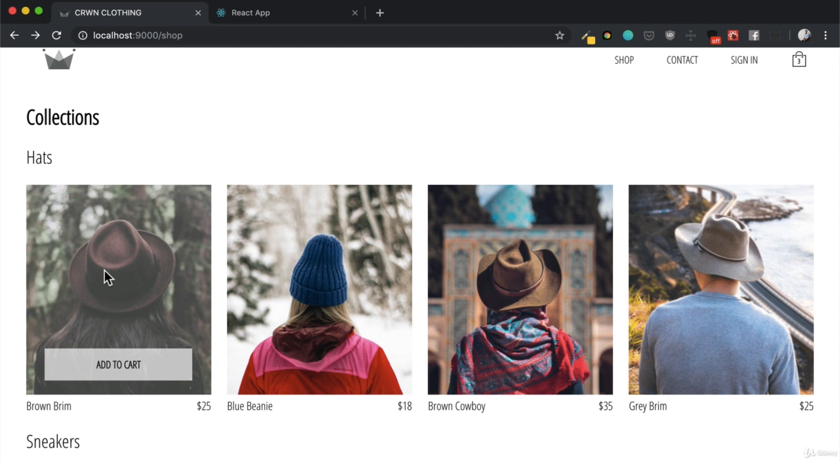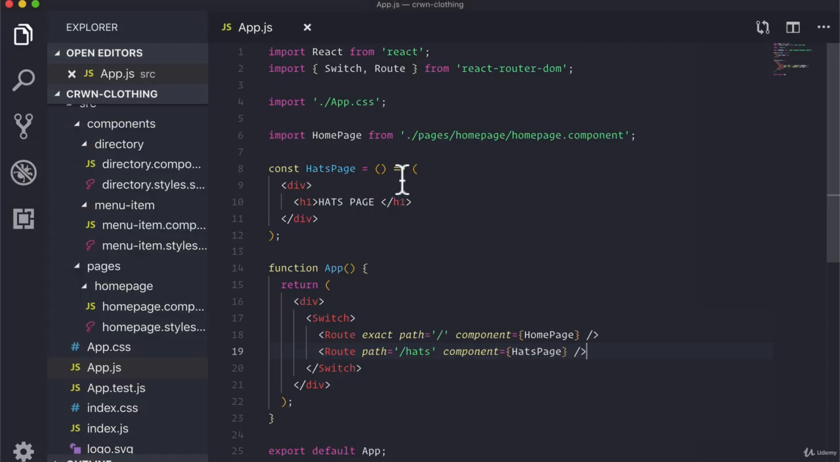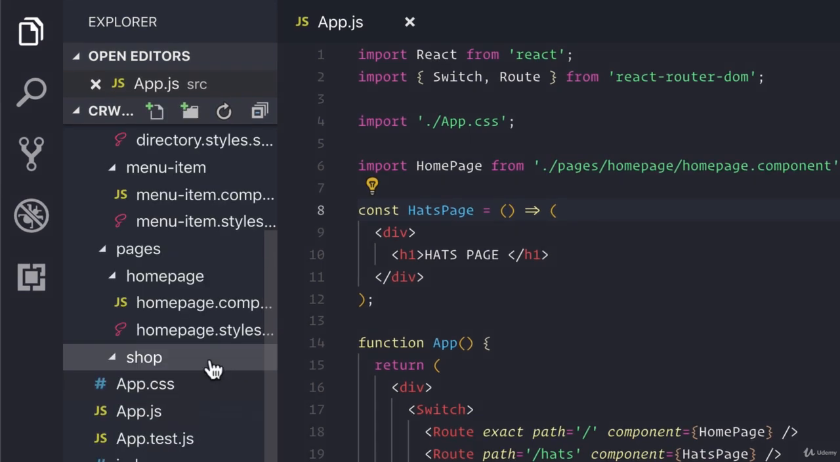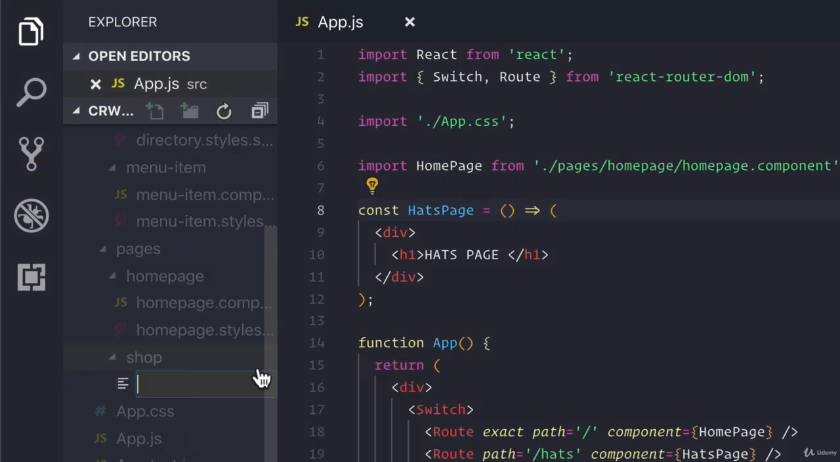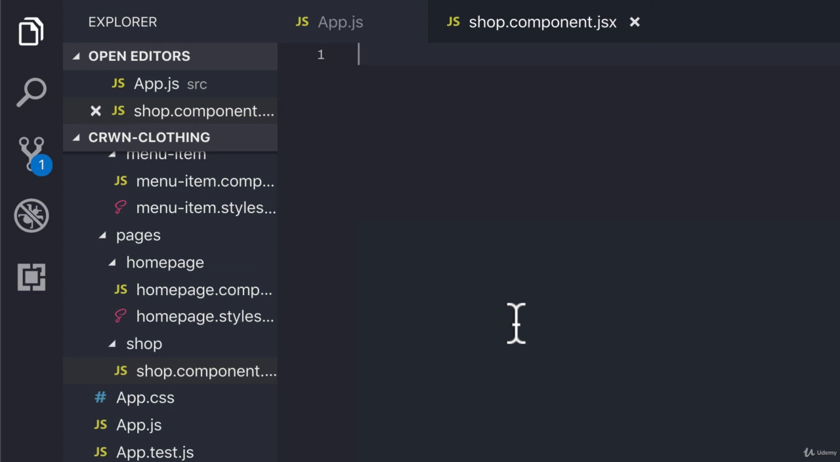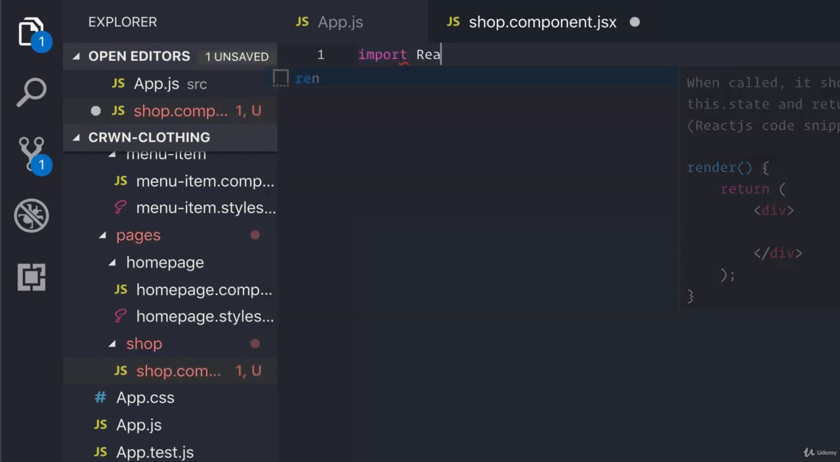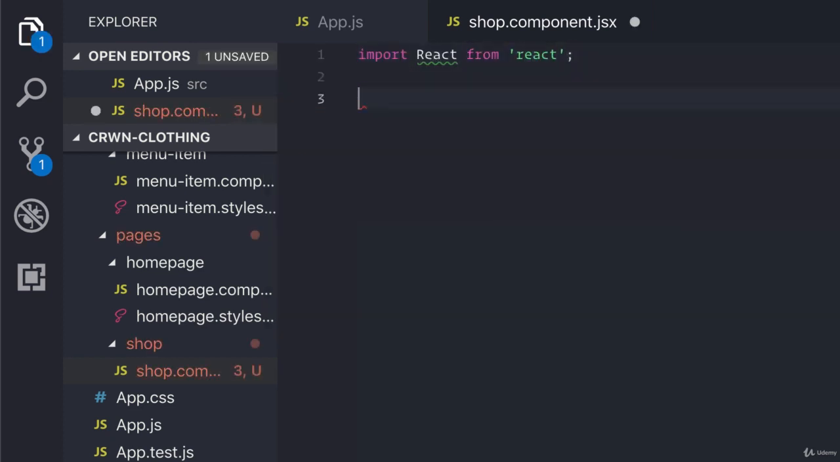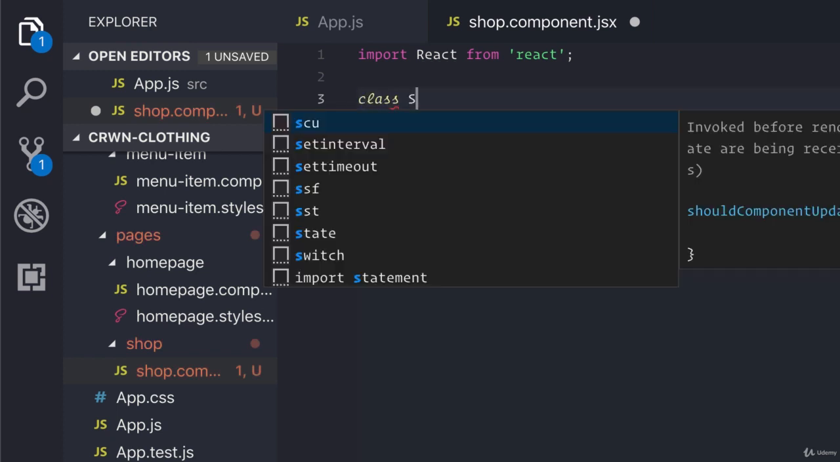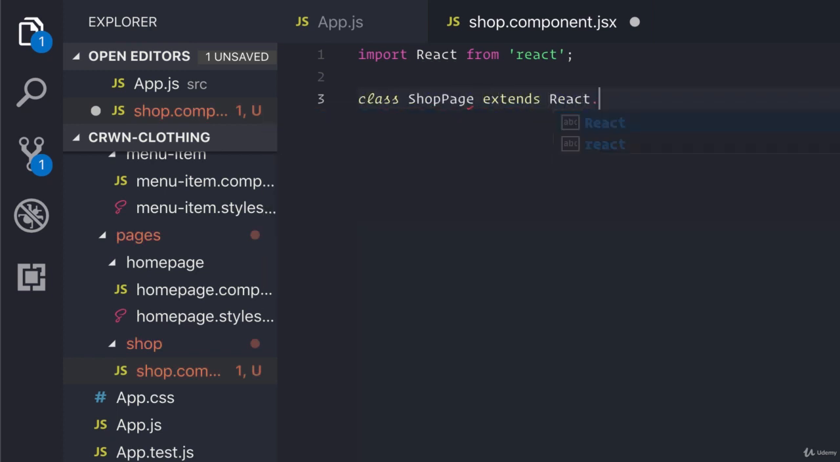So let's get started. Now, the first thing we need to do is build the actual shop page. So let's make a new shop page file and folder inside of our pages. So let's do shop.component.jsx. And because we need to store the data related to our actual collections on our shop page, we're going to make our shop page a class component. So we're going to import React from React, and we're going to do class ShopPage extends React.Component.